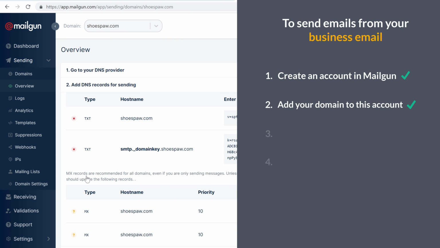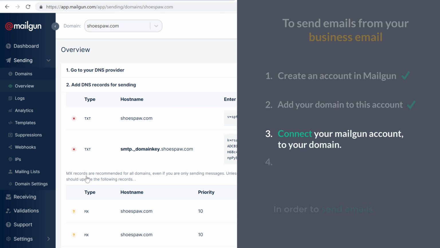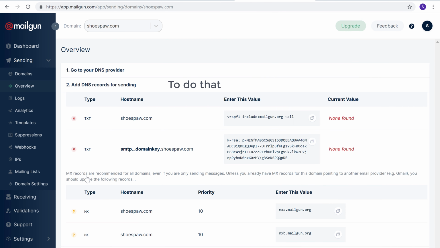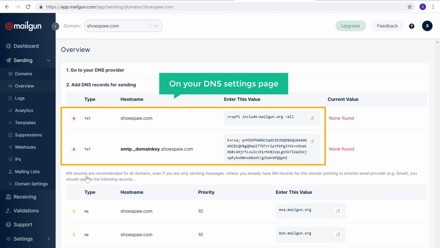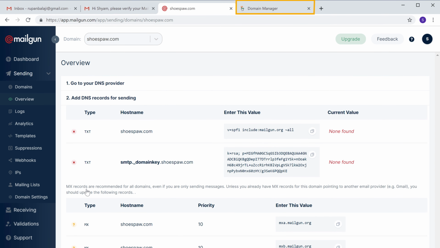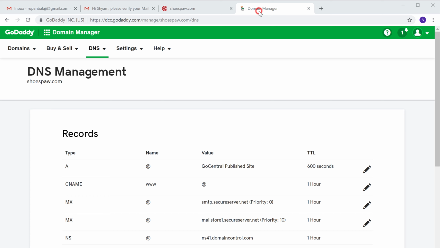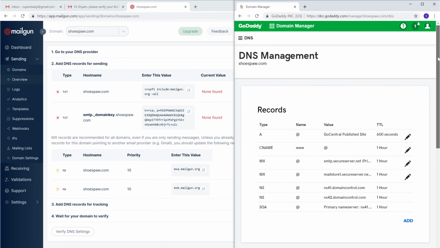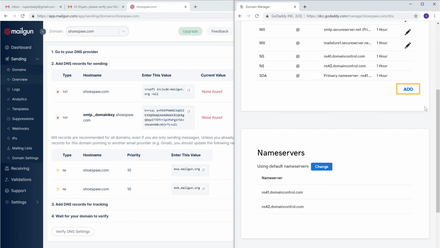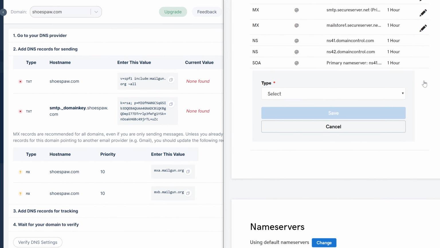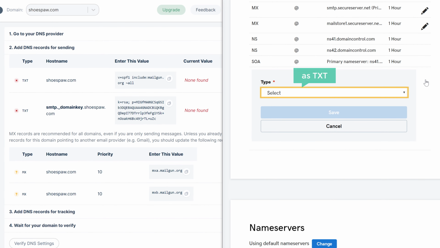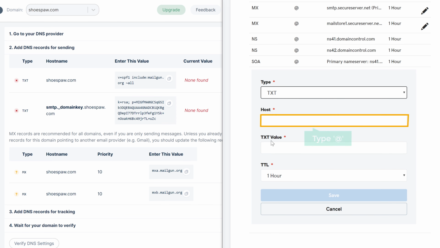So once you have added your domain, we can now go to step 3, which is to connect your Mailgun account to your domain. Now in order to send emails from your business email, you need to give access to Mailgun to use your domain. So to do that, you need to add these 2 records on your DNS settings page. So let's go to our DNS page. Then scroll down and click add. Now select the type as TXT as shown here. Then type @ here.